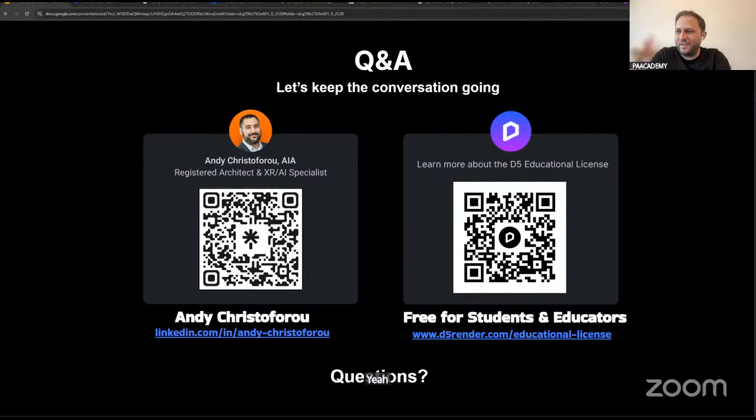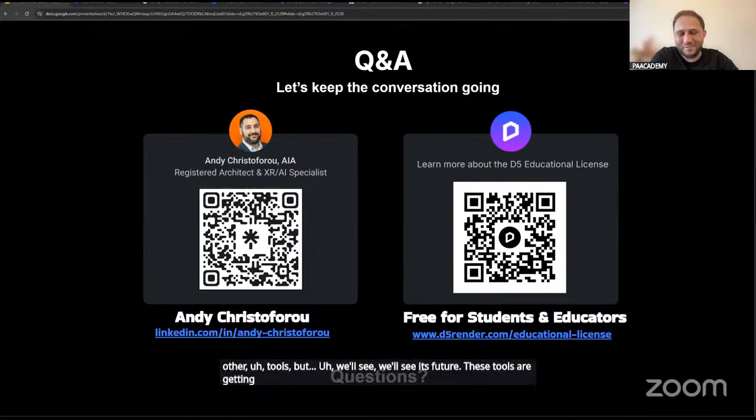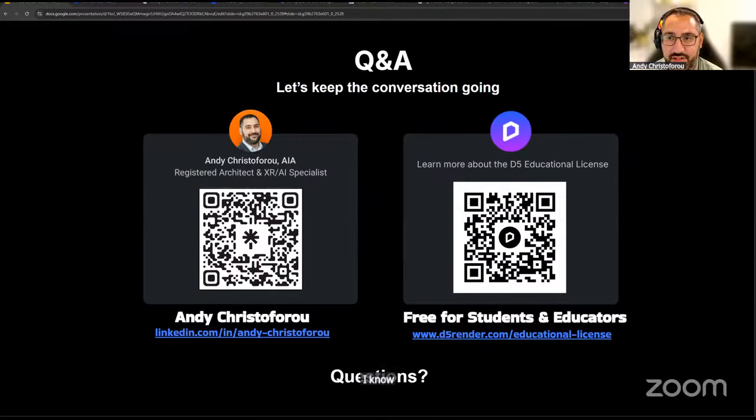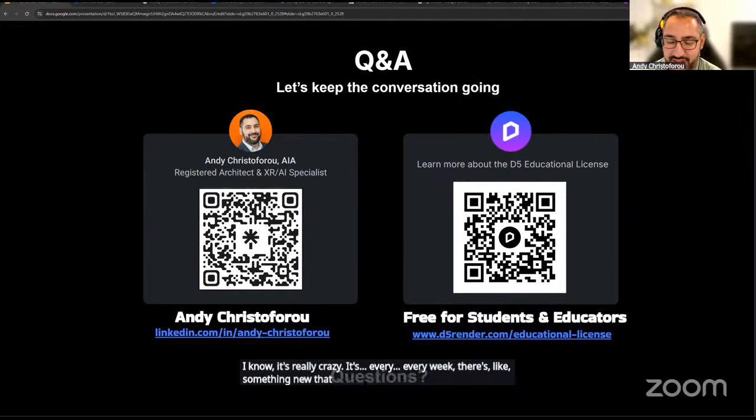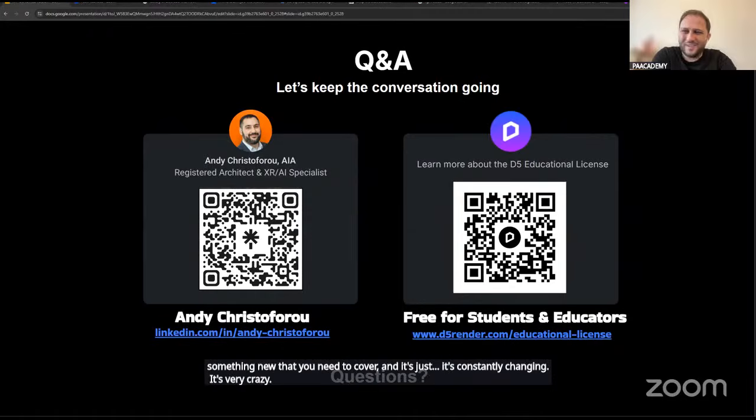Yeah, I've seen its rating as well. It's quite a bit higher compared to other tools, but we'll see its future. These tools keep getting better and better every day. I know, it's really crazy. Every week there's something new that you need to cover, and it's constantly changing. It's very crazy.